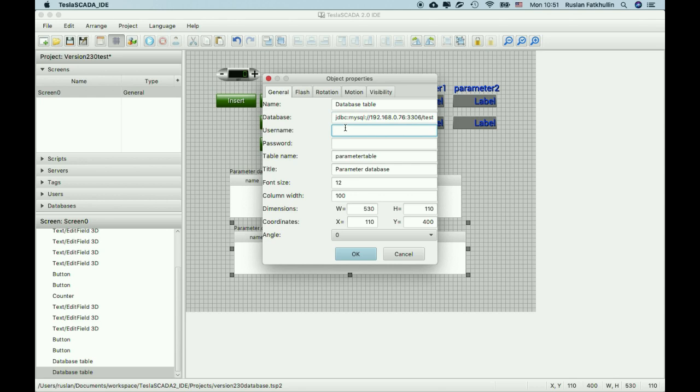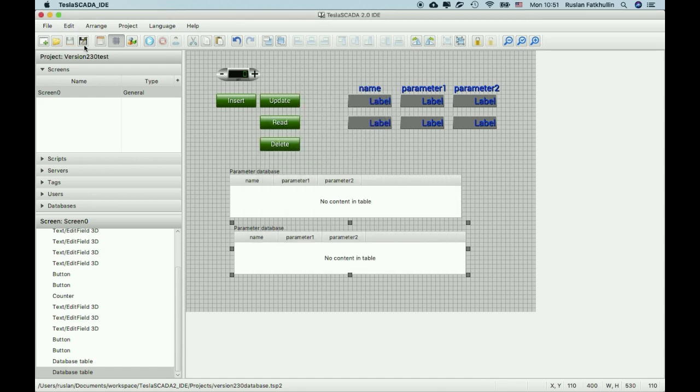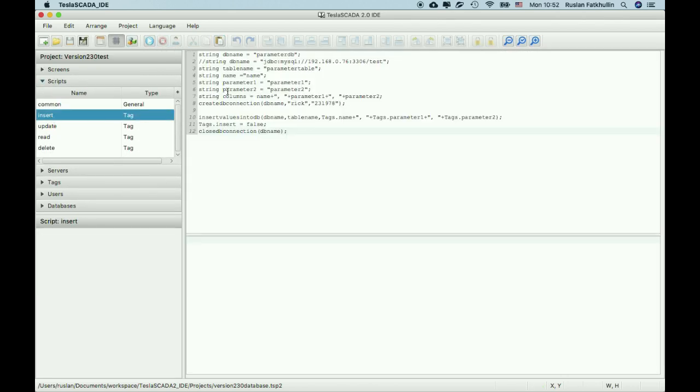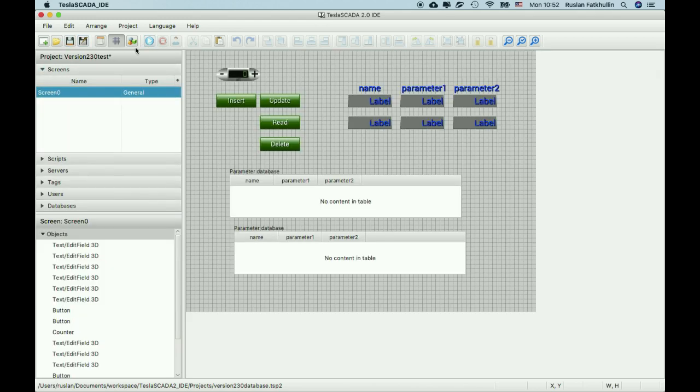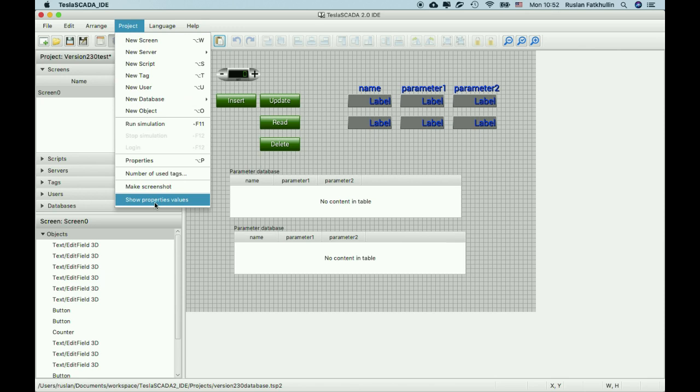Let's see. Now it's empty. To insert some value, we should change the table name here and let's execute. And now we should have some value. Yes, title 2, its value from this table name. That's all about database script. If you've got any questions, write us by email or ask them in the forum.